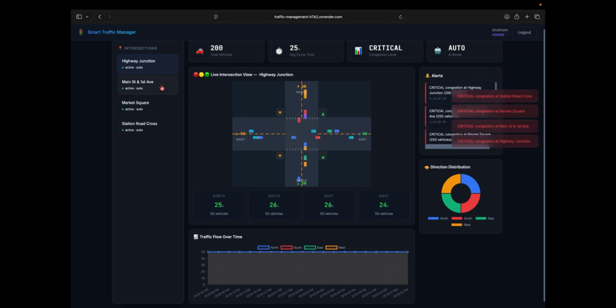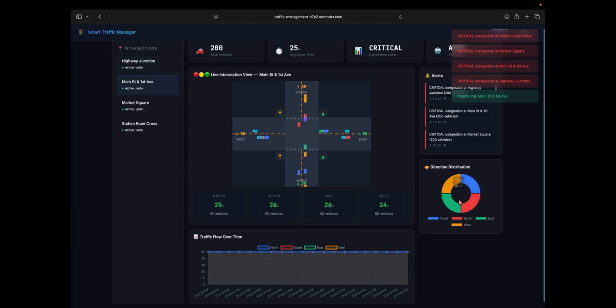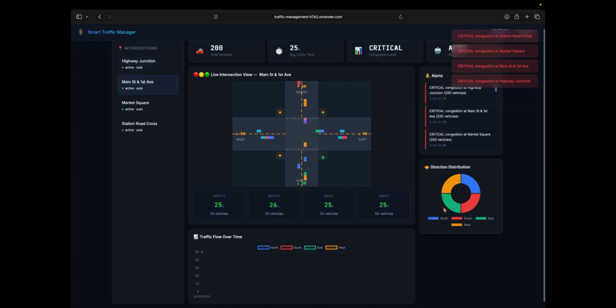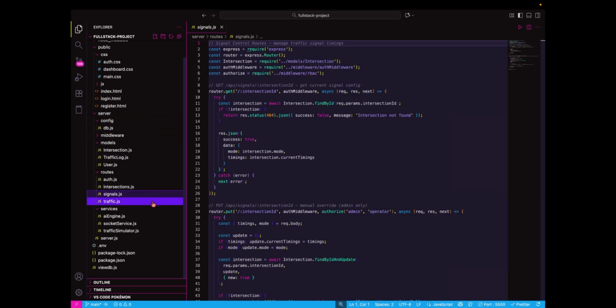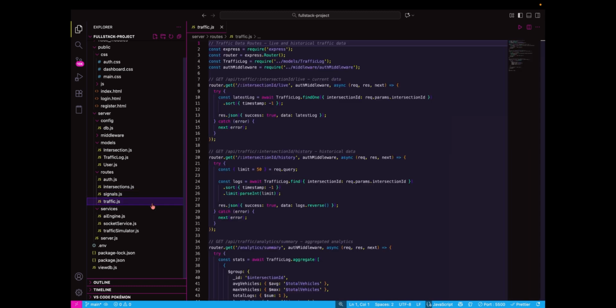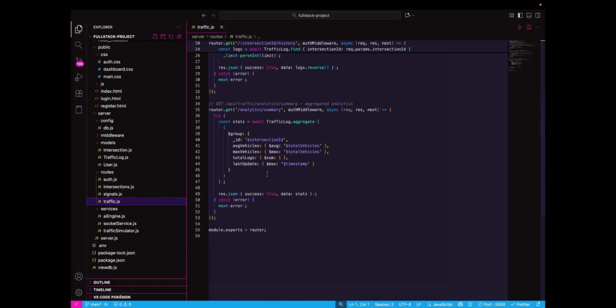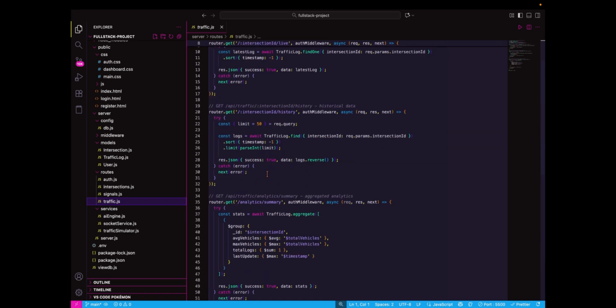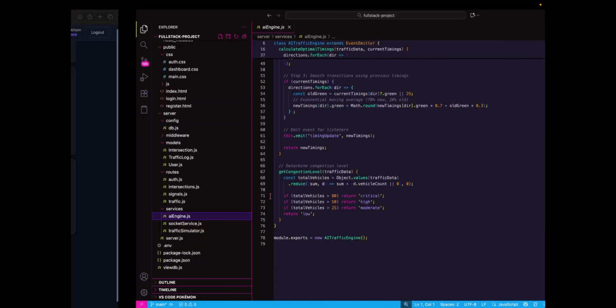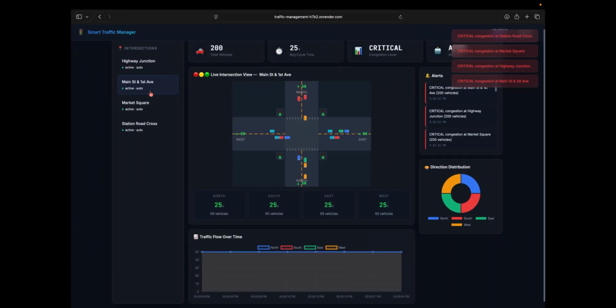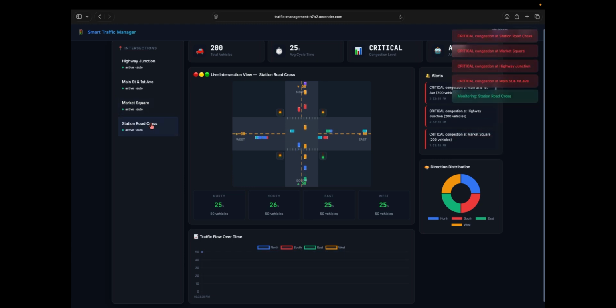Each direction is allocated a green signal duration ranging between 10 to 60 seconds. To ensure smooth transitions and avoid abrupt changes, we implement an exponential moving average. This blends 70% of the newly calculated timing with 30% of the previous value, resulting in stable and realistic signal adjustment. Additionally, the system categorizes traffic conditions into four levels: low, moderate, high, and critical, enabling better monitoring and decision making.